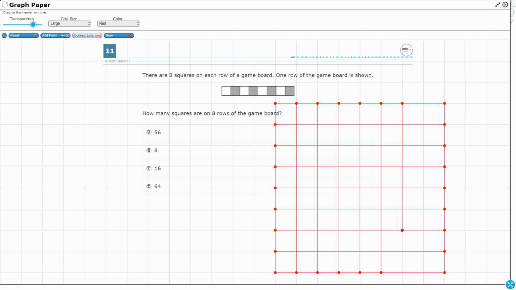So if you really wanted to count each one, you could actually use a tool on the STAAR test to solve it. Let me show you what I'm talking about. I'm going to go back to my draw button, and if you want, you can just start counting these out. 1, 2, 3, 4, 5, 6, 7, 8, and then we can go 9, 10, 11, 12, 13, 14, 15, 16.